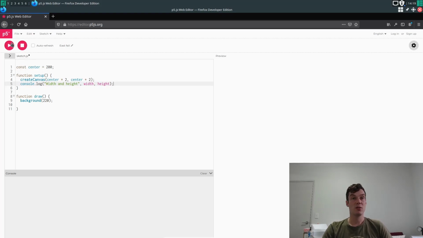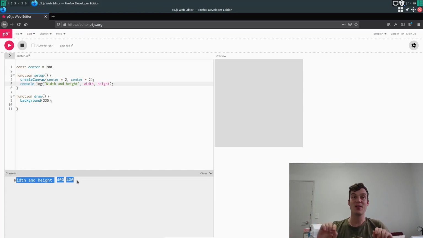So we've made a change. Let's run this. Great. So now you can see down here, we have width and height, and as expected, it's 400 and 400. So as you can see, this is a relatively simple example, but you can imagine how this can be useful if, for example, you wanted to find out what's happening to a variable in a for loop.